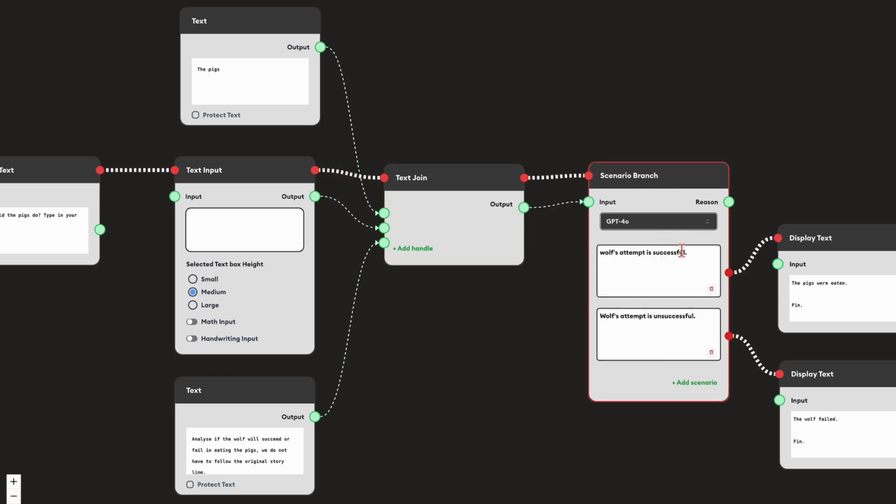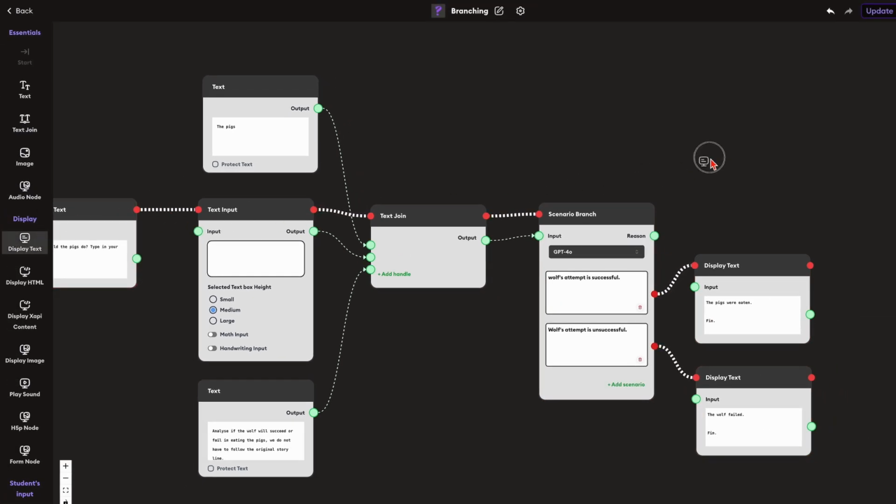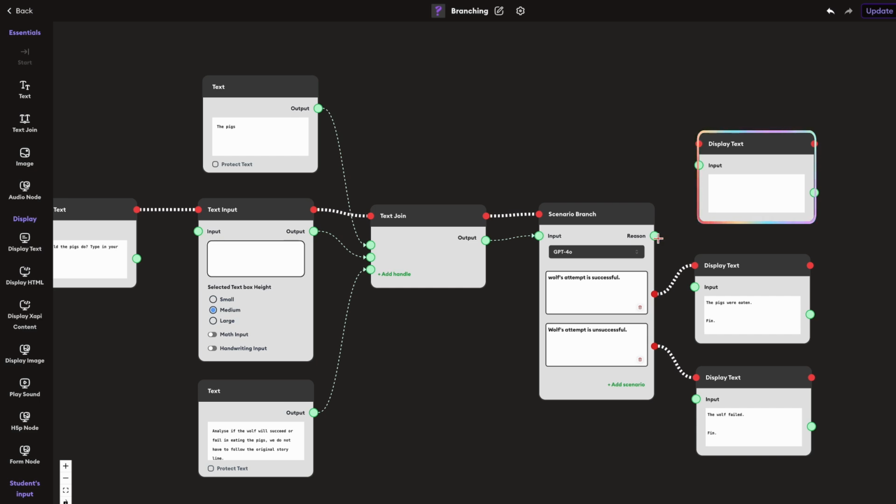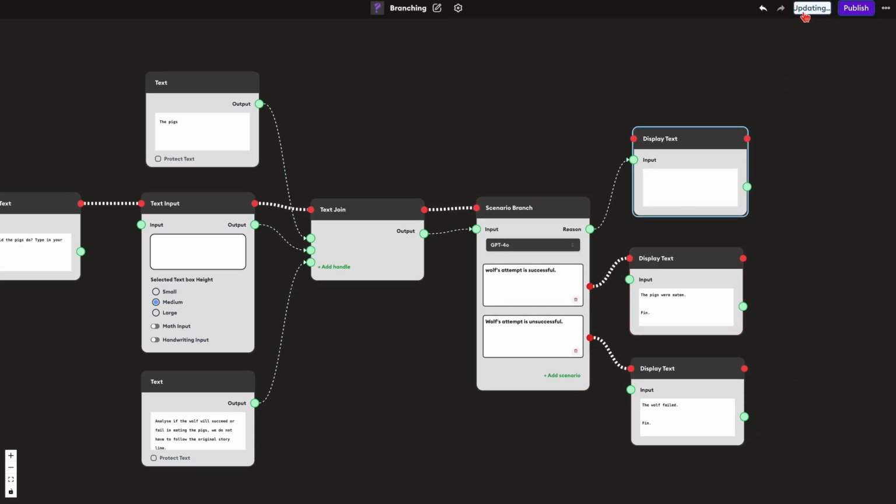Finally, we can display the results. We can also display the reason. This will output the rationale, helping us understand the reasoning and troubleshoot any issues that arise.